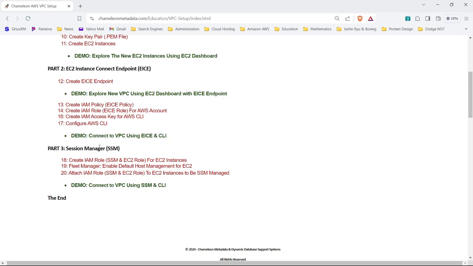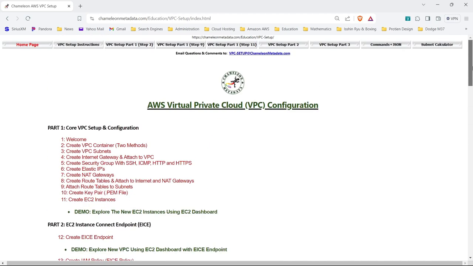Next, and this is what I use almost all the time, Session Manager. We need some roles and to enable a few things, and then we'll connect using Session Manager and the command line interface. So with that, let's first say that, number one, this URL will be in the notes.